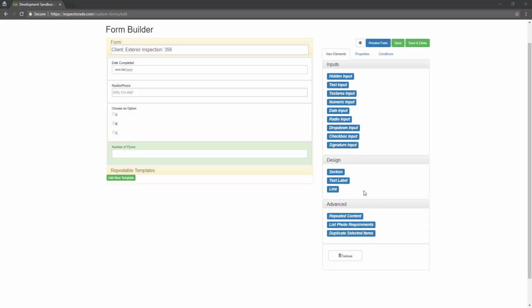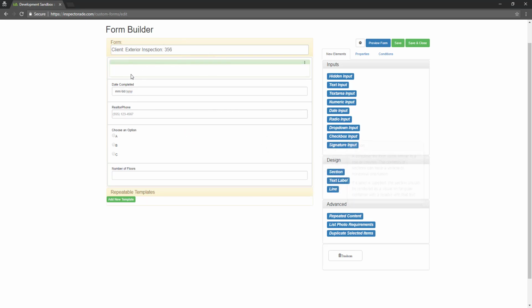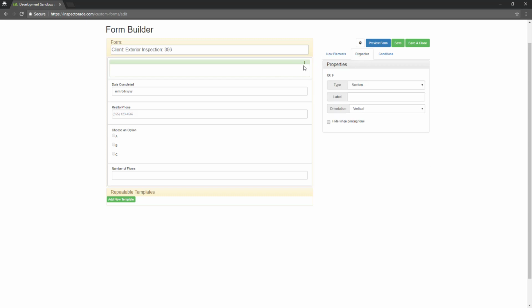And let's take a look at some of the elements here in the design section. Obviously, section is the first element in the design section. Sections essentially work as ways to group together parts of your form. And this helps it to look better and helps it to flow better on the actual display on the mobile device and on the website. Sections essentially flow your information either vertically or horizontally.